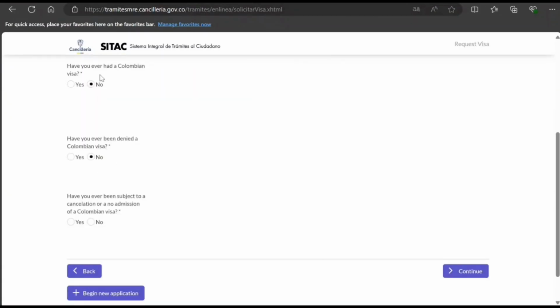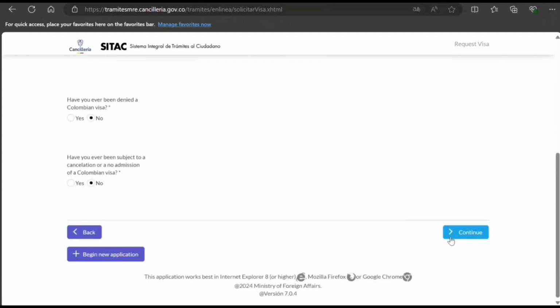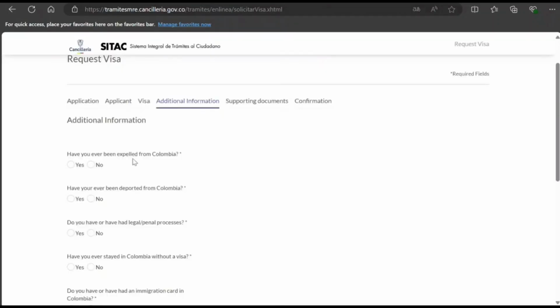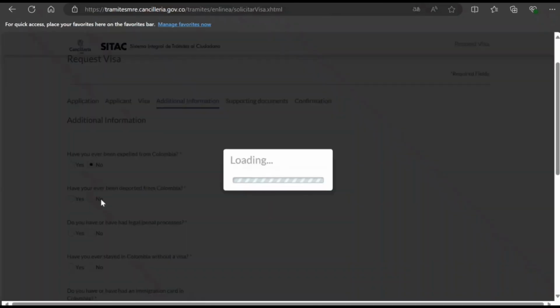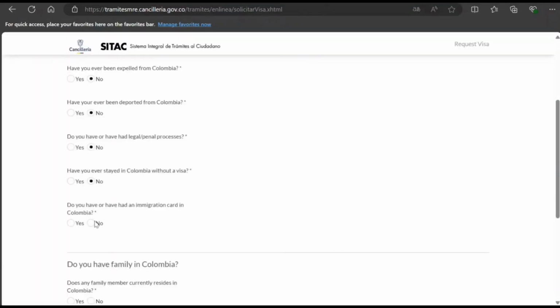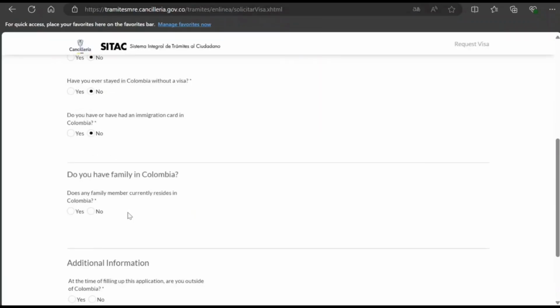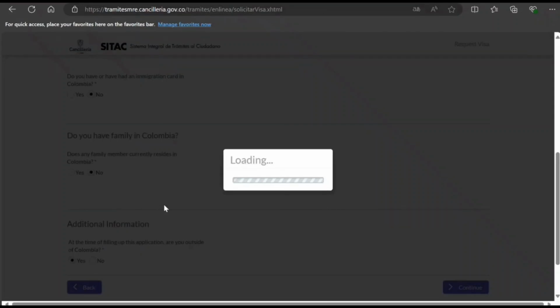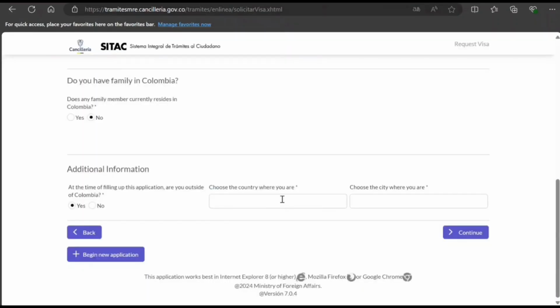Have you ever been denied? Have you ever had a visa before? Colombian visa subject to consider non-admission? I select no. Additional: have you ever been expelled, deported, in a legal penal process, without a visa stay, immigration card? No. Do you have family? Are you outside of Colombia? I select yes. Country where you are: I select India. Whatever is applicable in your case, you can do that.